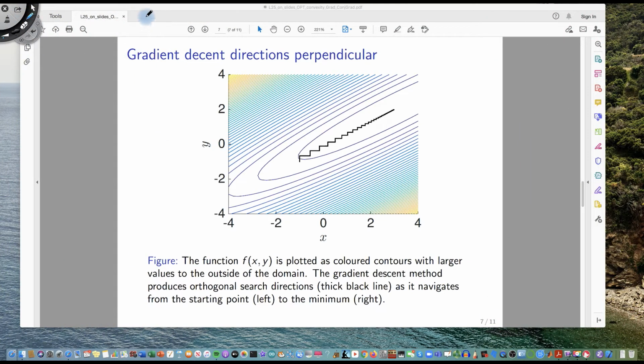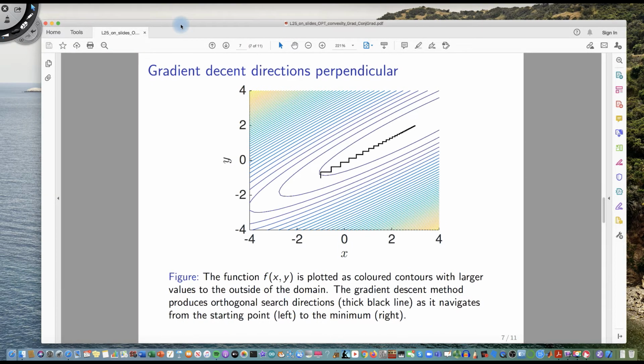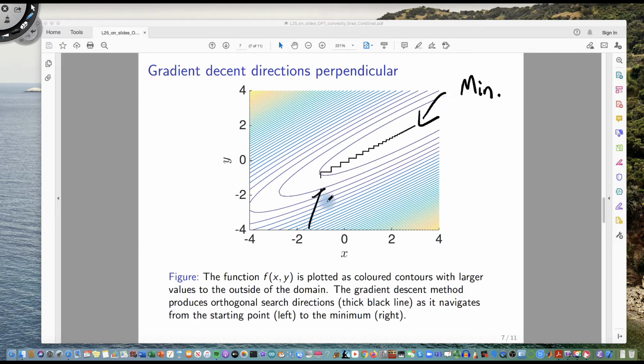So this is a slide showing a numerical solution of the gradient descent method, something you'll look into more for your coursework too. And we've got a function here that's very elongated. So the contour lines are very spread out. The minimum is kind of in here. So that's our minimum there. And then this is our starting point.